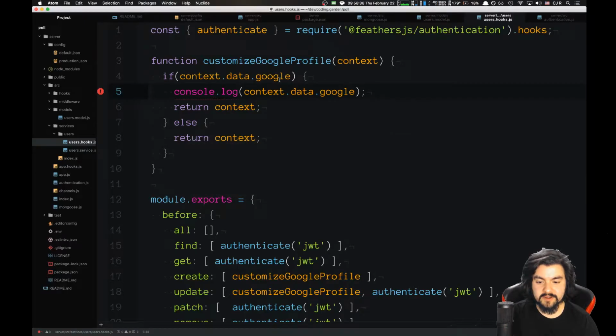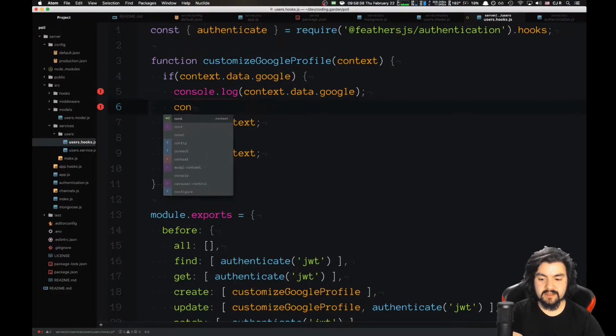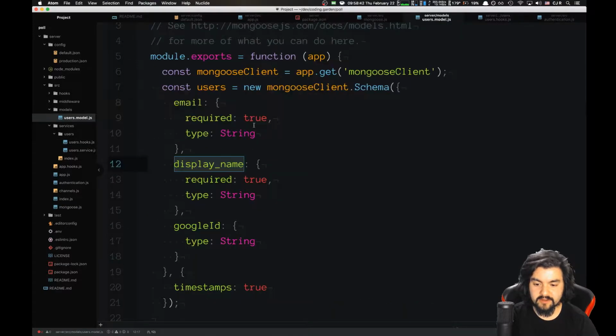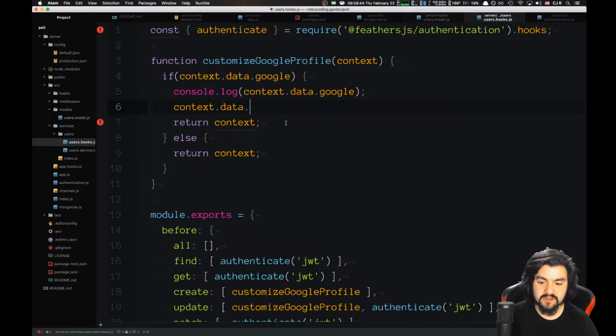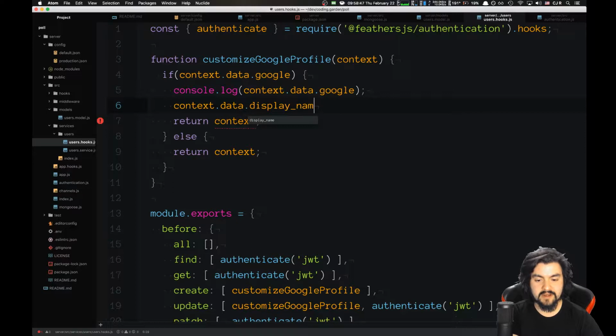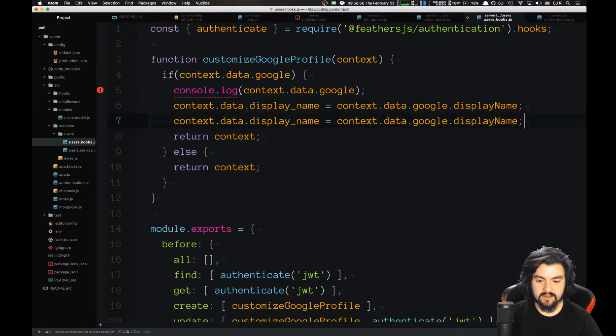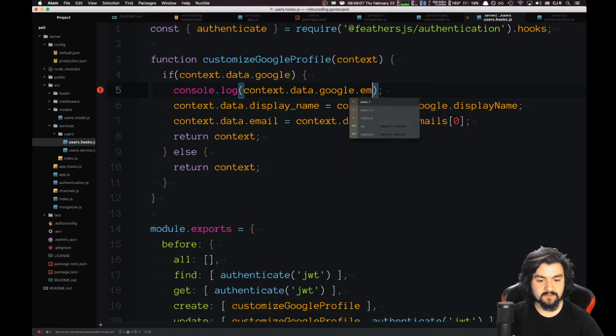So here's what I want to do. I want to say context.data. What did I call it in the model? I called it display underscore name. So in the hook, I'm going to say dot display underscore name equals context.data.google dot display name. And then context.data.email is going to be context.data.google.emails at 0 maybe. I don't know. Let's log dot emails.